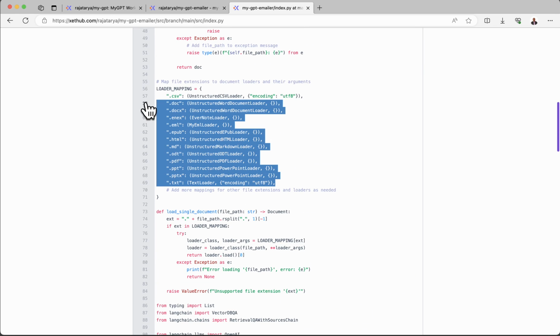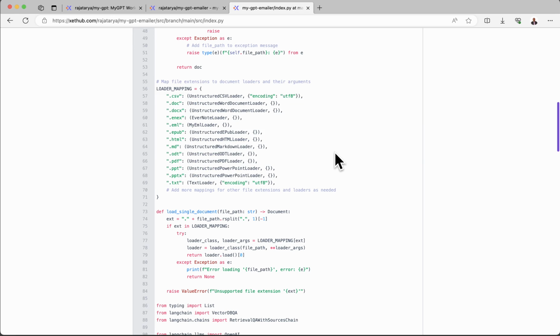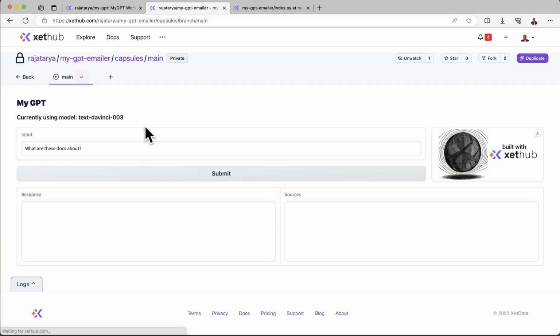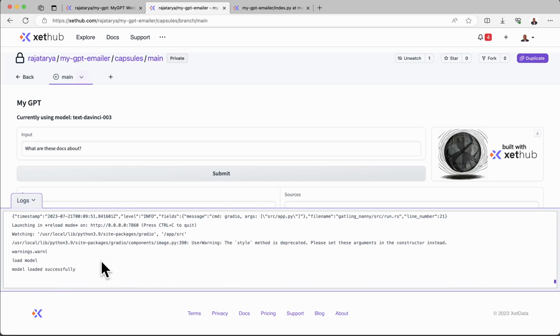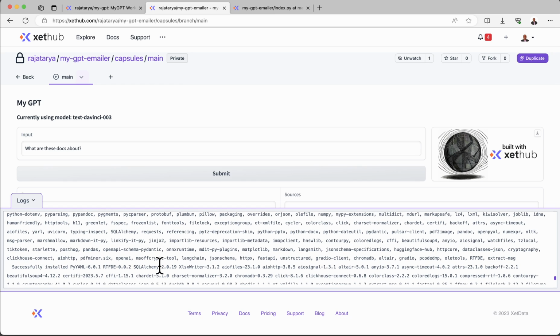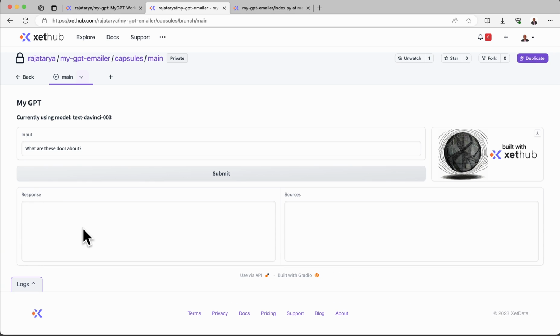The one thing I'll mention is the way this is written today can handle a whole bunch of document formats, but if you have other documents, you can add to this list for your version of this app. All right, let's go back to the capsule and see what it's doing. We'll refresh, and now we'll see that XetHub has already finished creating the capsule and deploying it. If I look at my logs, you can see that XetHub built a Docker container, then installed the requirements that are defined in the requirements.txt file, and then hosted the app. So I'm all set.